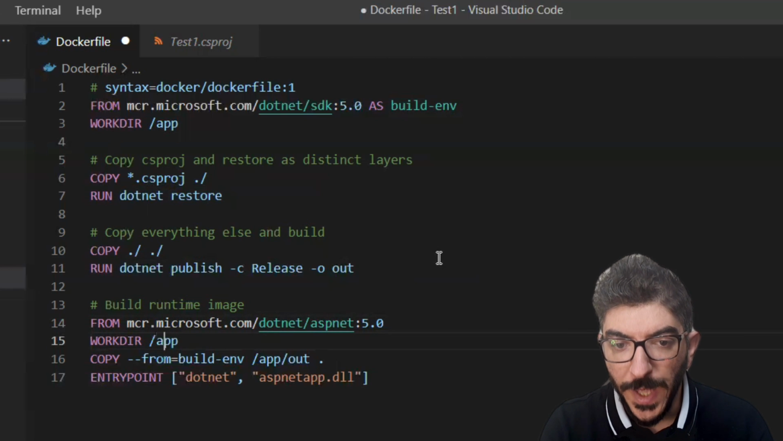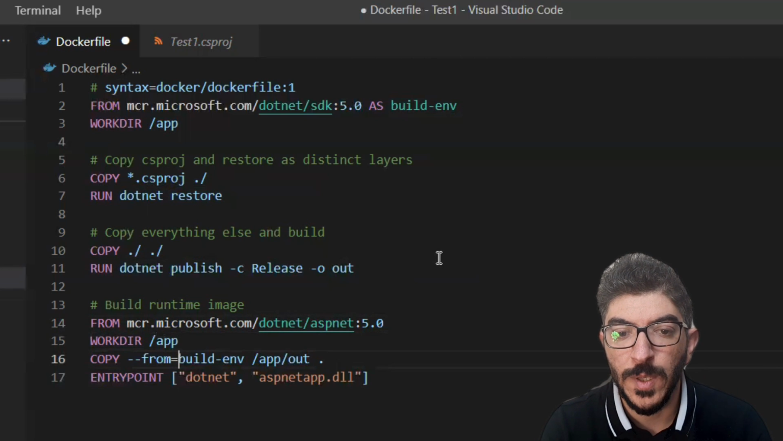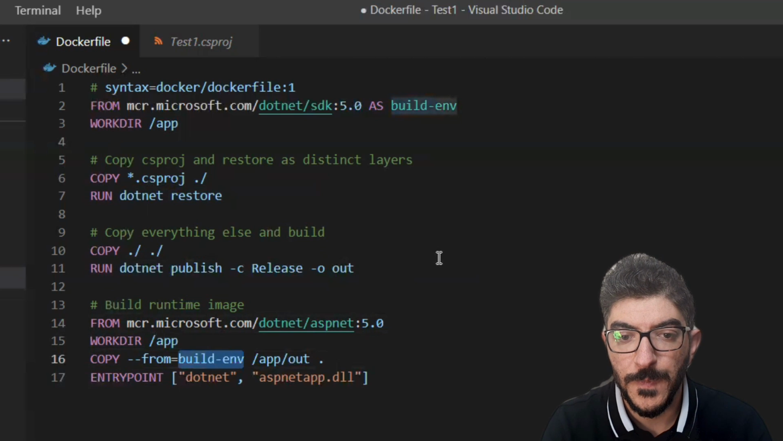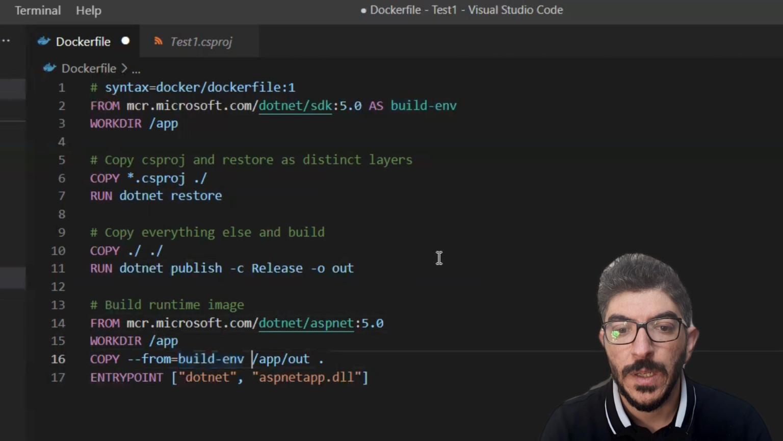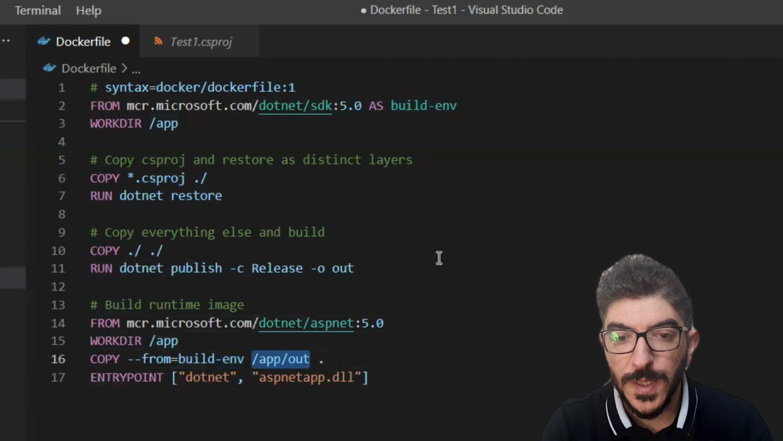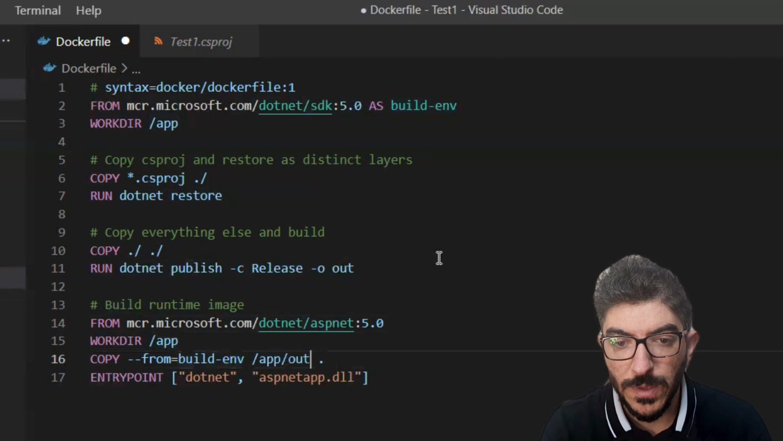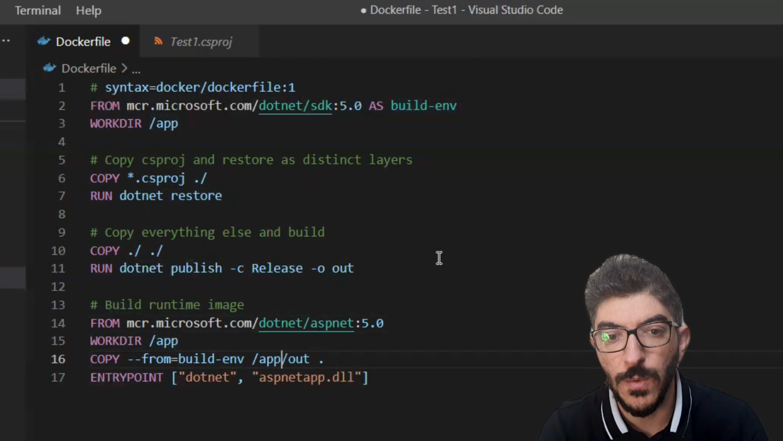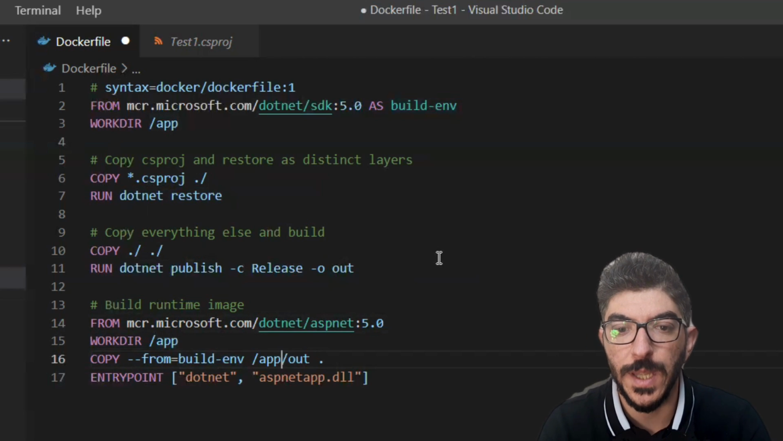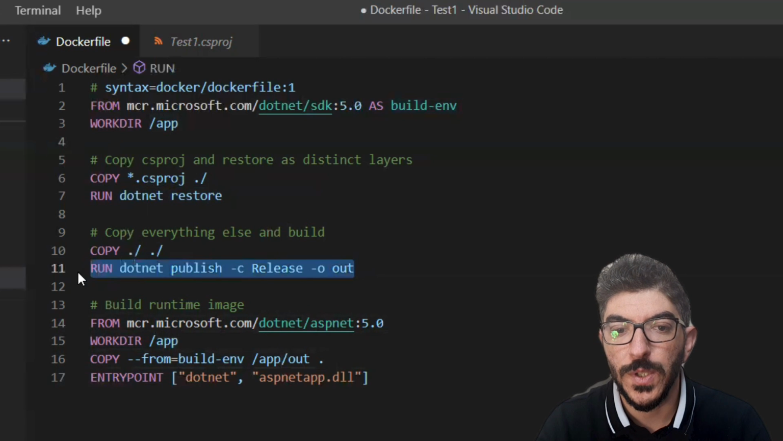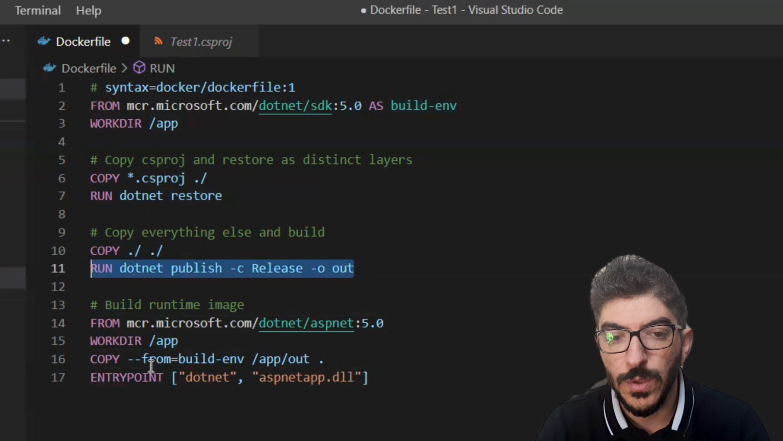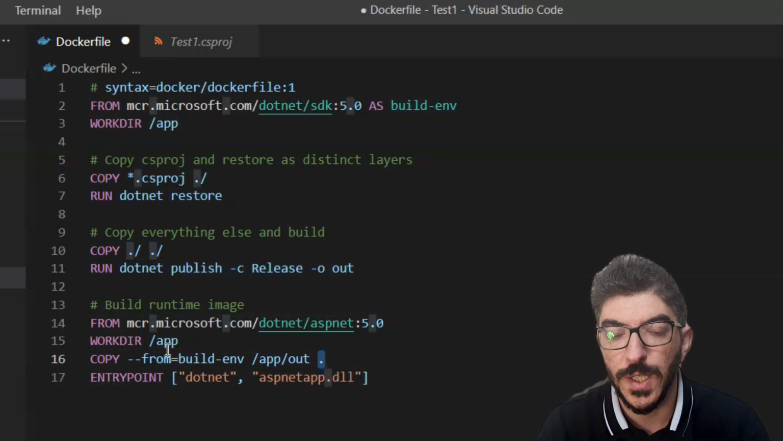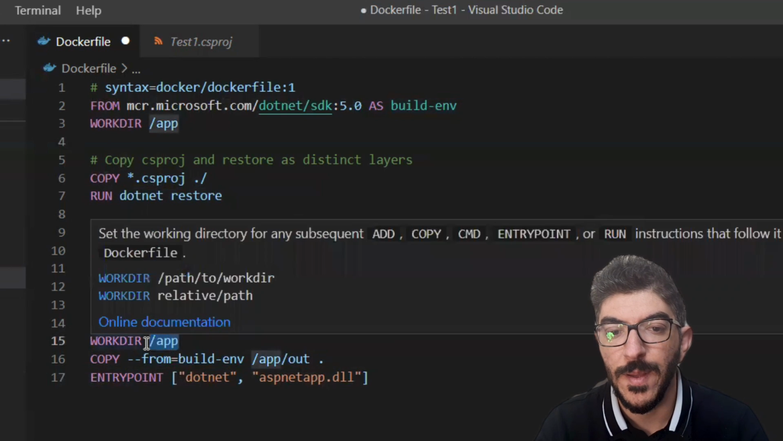Create a work dir called app, and then copy from the build environment container, from this folder inside of it, like take the app/out. So we're not taking the whole source code. Originally, we copied into the other container. We will only take the output that was generated from this step. And we'll copy it to this container in the dot folder. The dot folder is the current folder, which is /app.